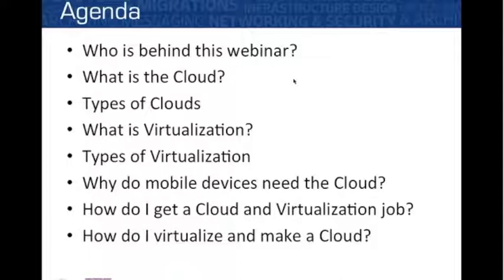So the agenda is we're going to go over who is behind this webinar, then talk about what is the cloud, then about the types of clouds, then talk about what is virtualization, and then the types of virtualization, then why do mobile devices need the cloud? Mobile devices like iPads, iPhones, why do they need the cloud? And finally, we're going to end on how to get a cloud and virtualization job, and also how to virtualize and make the cloud yourself.